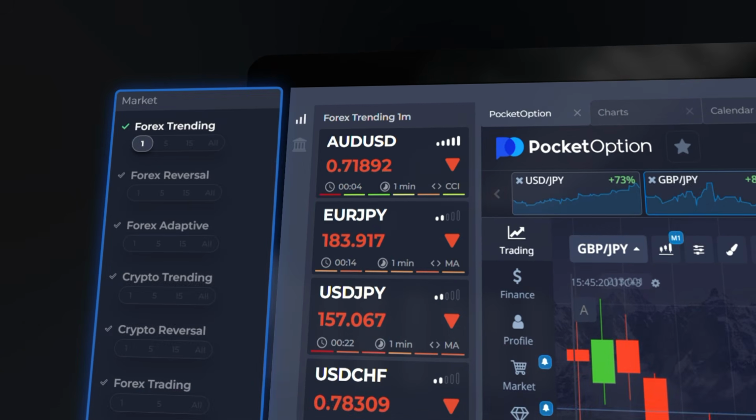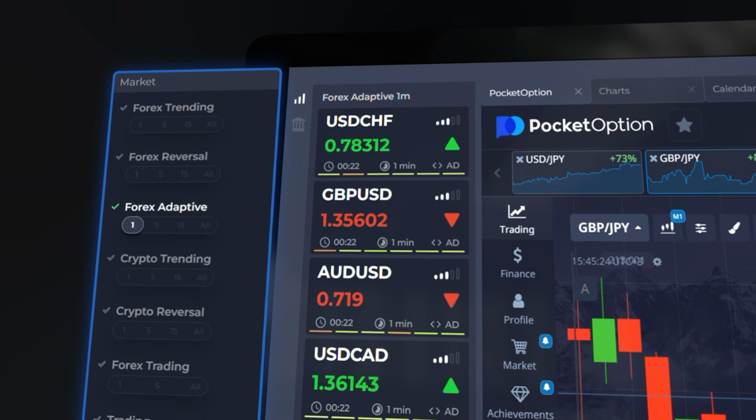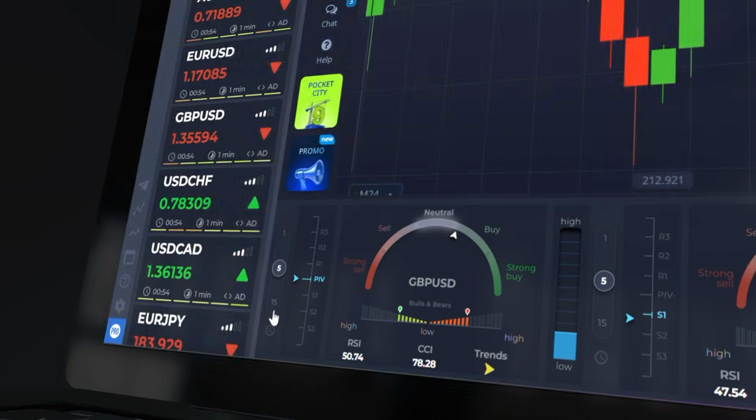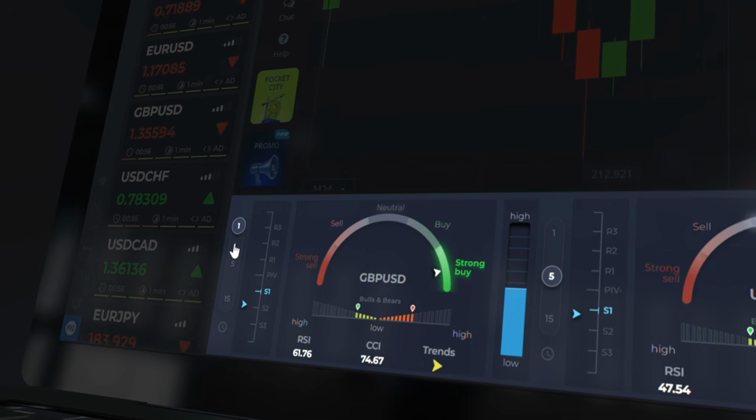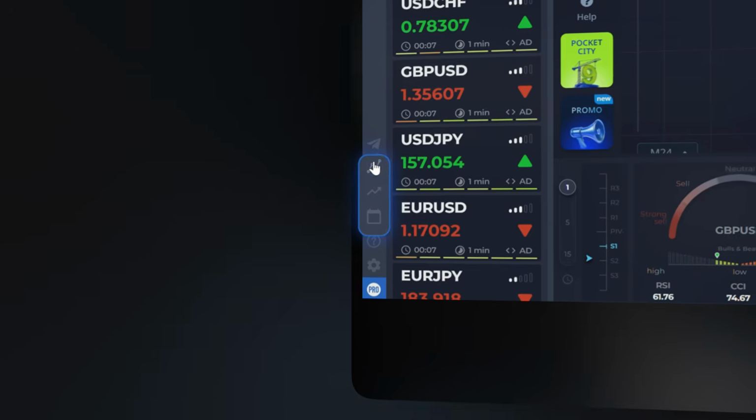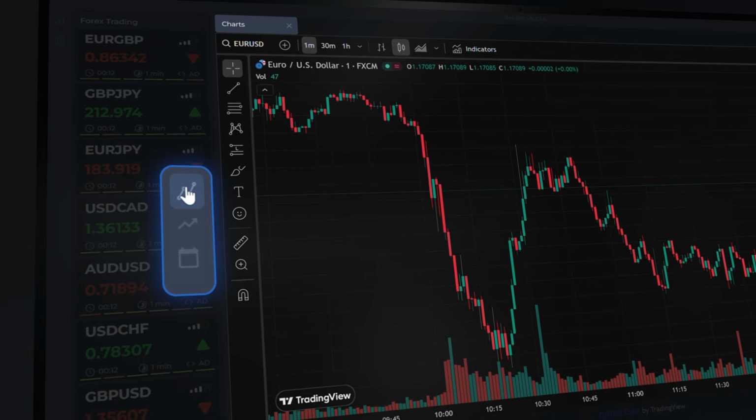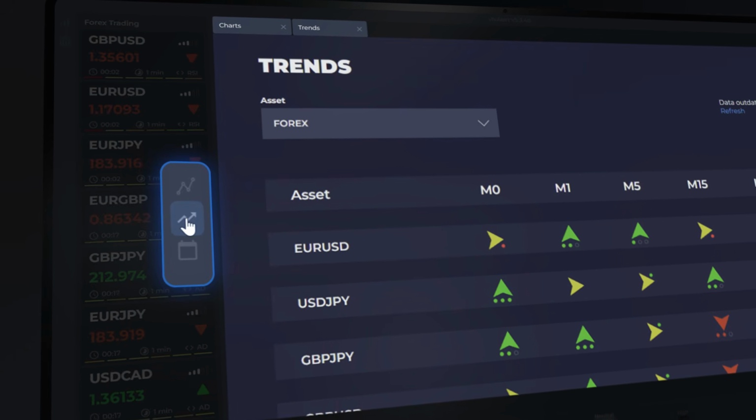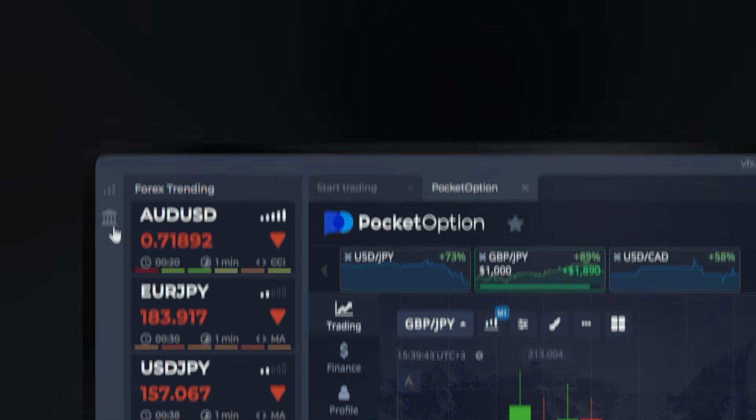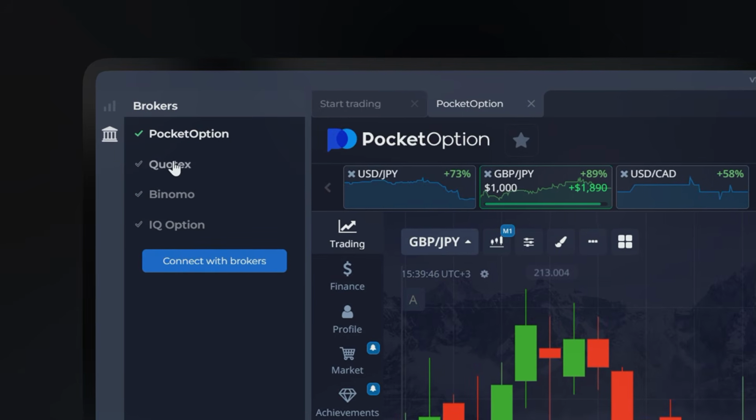Receive unlimited signals on the most popular forex and crypto assets. Use dashboard indicators to analyze the current market. Predict price movements based on charts, trends, and news. Trade and analyze in one window with your broker.